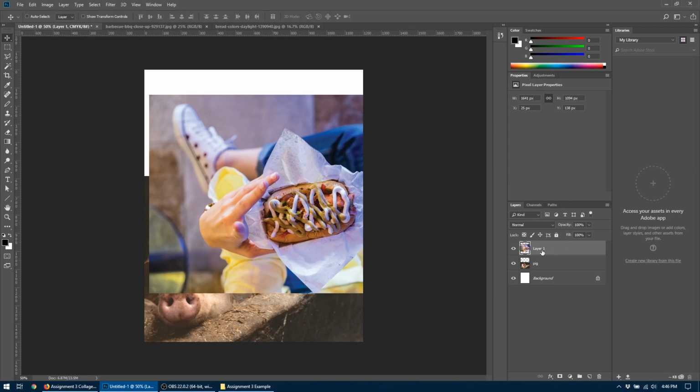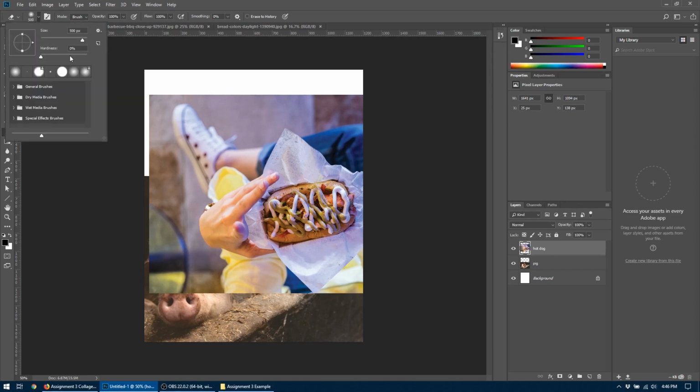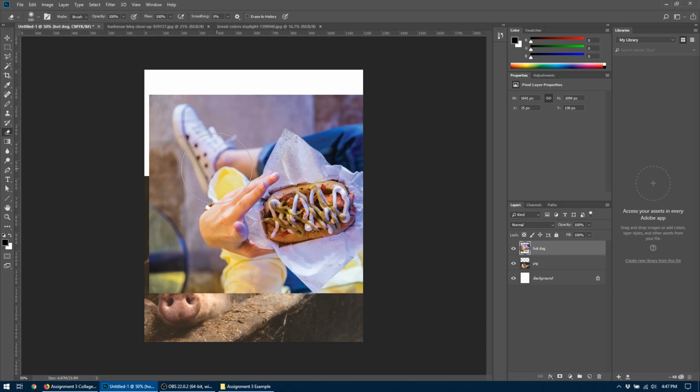Alright, so I got my layer 1 selected. I'm going to rename this layer to hot dog. Go over here, find erase tool. And if you notice, it looks just like a brush. Because it is a brush. But it's an erasing brush if you want to get technical. So here's my brush options. Hardness all the way to 0. Size at 500. Now remember the other shortcut keys to increase and decrease your brush size is the bracket keys.